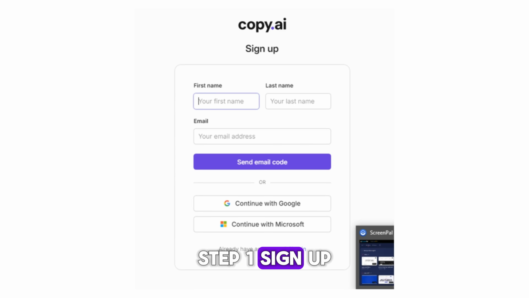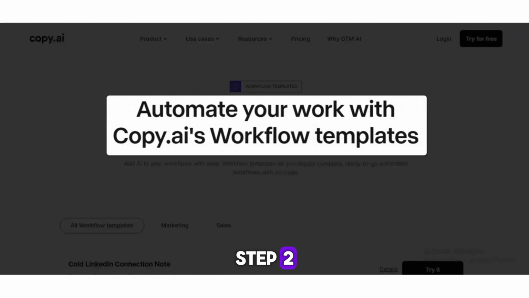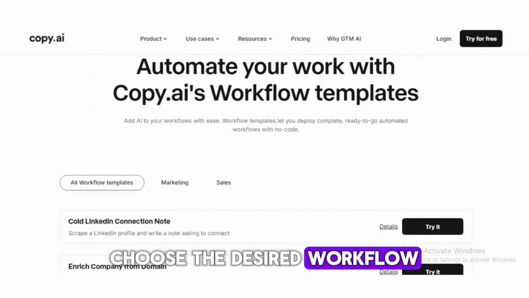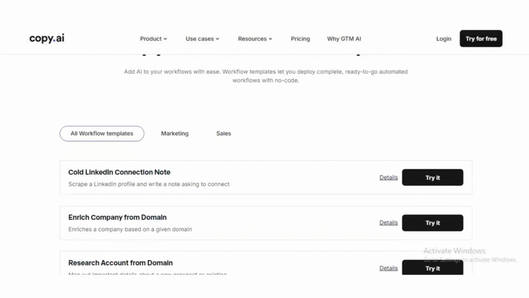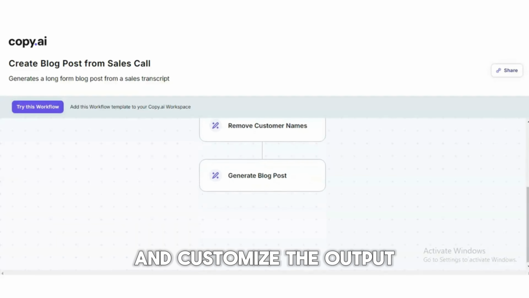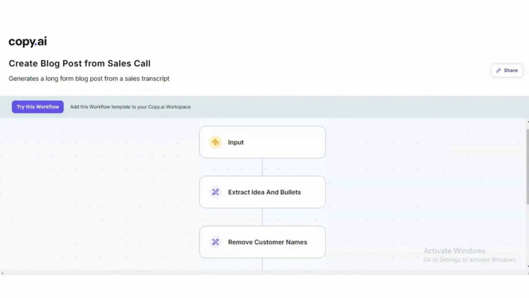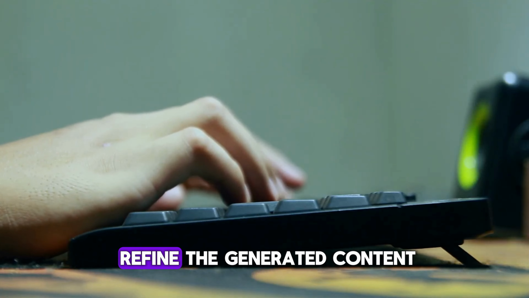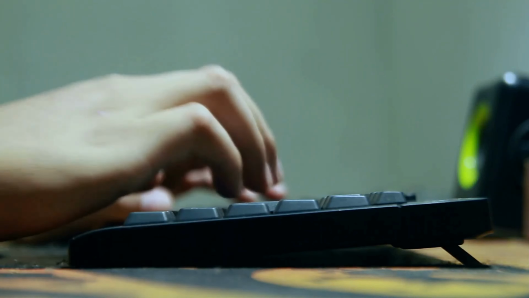Step 1. Sign up for a Copy.ai account. Step 2. Choose the desired workflow or content generation tool. Step 3. Input the required information and customize the output as needed. Step 4. Review and refine the generated content.